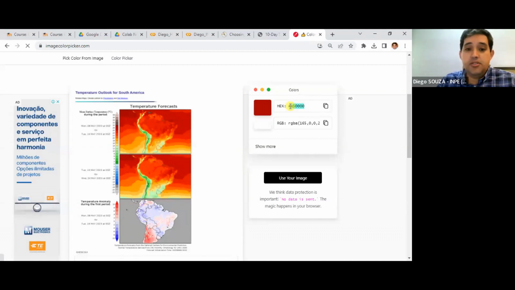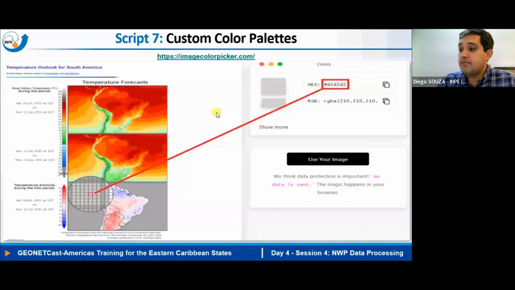So that's how you do that. That's how you create a color scale from scratch. And let's see the next step, right? And here I'm saying that when I click at a particular region, I will see the hex values here, okay?